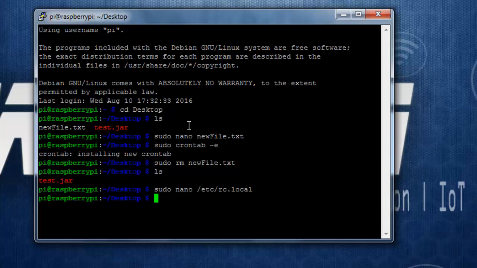Again, let's check if we have a text file on the desktop folder, otherwise we will not get to know if it has been created earlier or by using the rc.local file when it's rebooted. Okay, let's check. So over here we don't have any text file, so let's reboot the Pi and check if the file has been created. To reboot, I can issue the command sudo reboot.